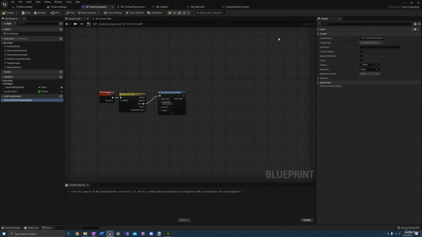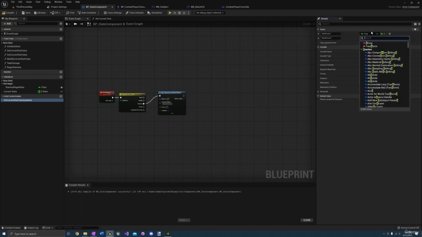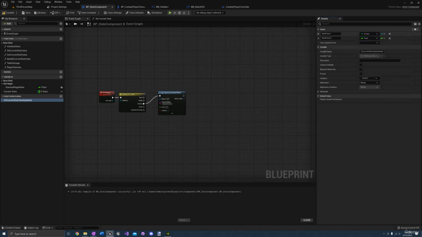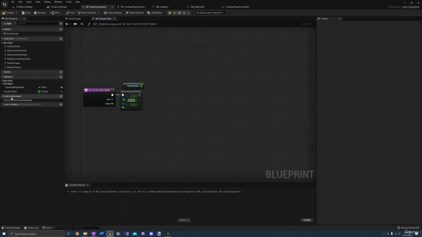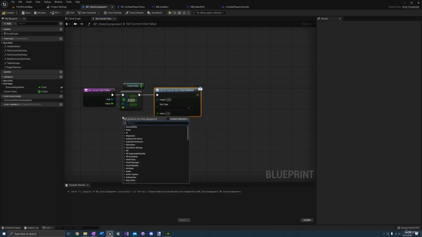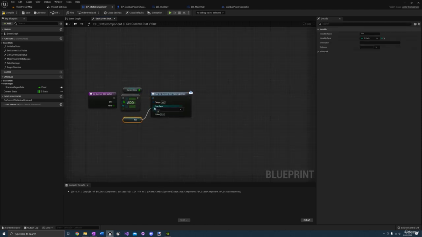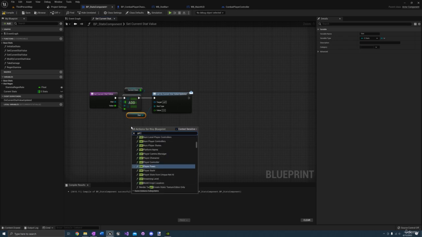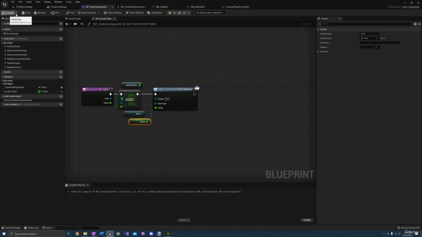Okay, and we'll have two inputs. The first input will be eStats, and this will be stat type. The second input will be value, and it will be of type float. Okay, compile and save. Now let's go to the setCurrentStatValue function. We can call onCurrentStatValueUpdated. So this will call every time we update the current stat value. And we can get stat, which will give us the input stat value. We can get value, which will give us the input stat value. Go ahead and compile and save.